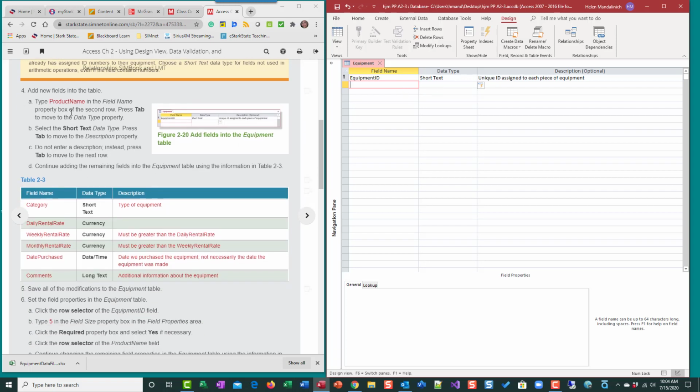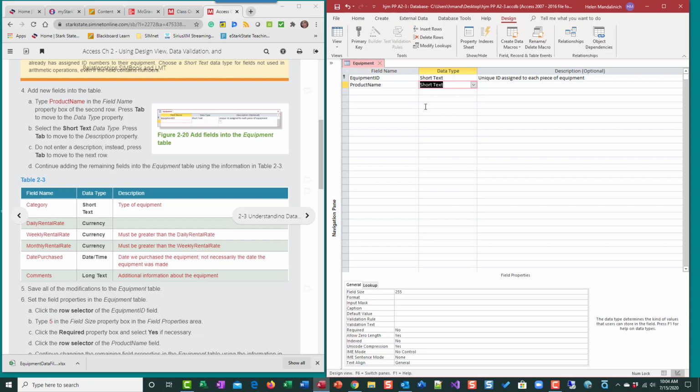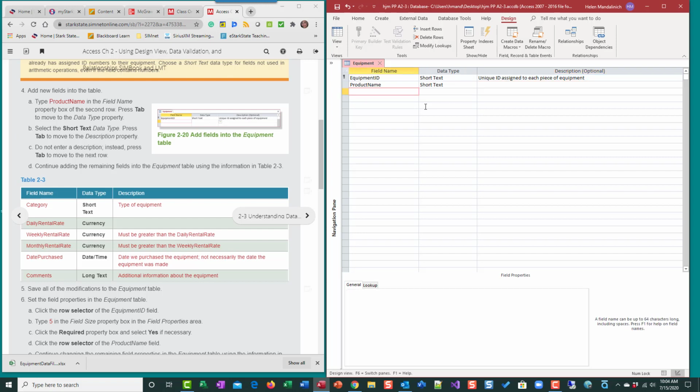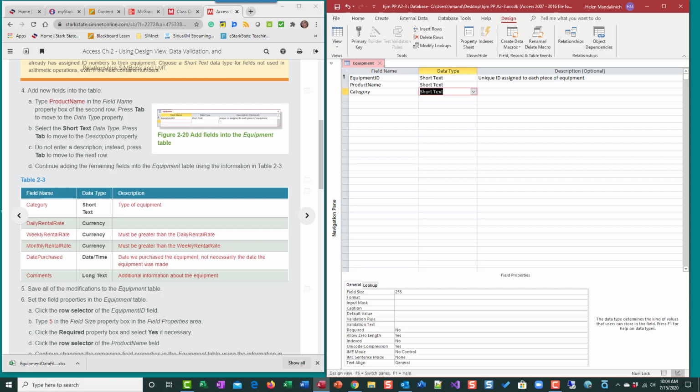So now if I take a look at step 4, we're going to begin here. Product name, tab, short text, tab. We don't need a description for that. Tab, it's going to pull you around. So now I'm going to come down to this table and start entering that, right? So category, short text is the default, so it's going to come up.